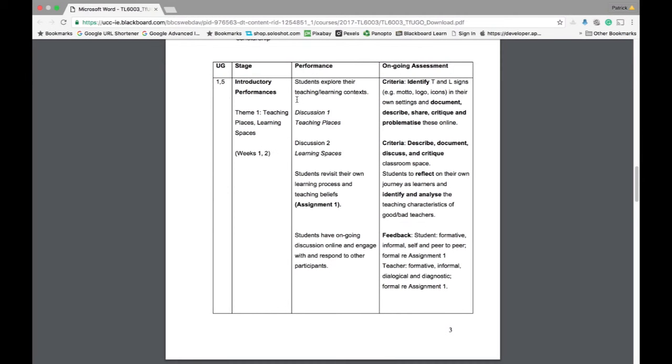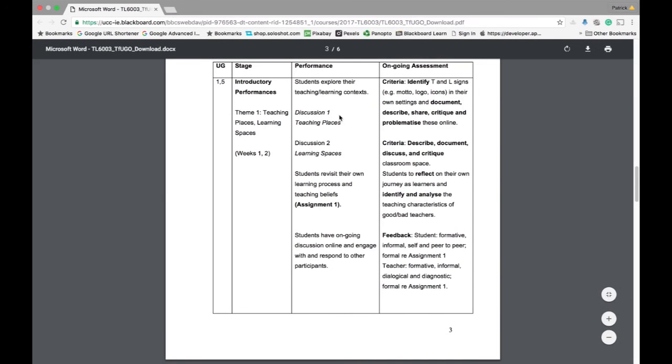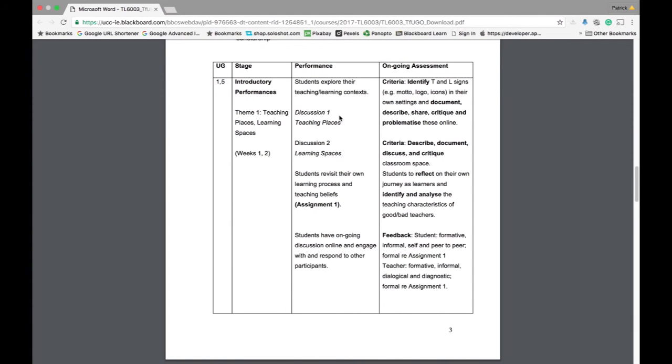So what are you going to do performance-wise? Students will explore their teaching learning context. So you are the students in this case. And also then you will be able to go deeper with that exploration through discussion 1 about teaching places and discussion 2 learning spaces. And you will see that you'll be revisiting your own learning process and your teaching beliefs in assignment 1. And that you will have ongoing discussion online and engage with and respond to other participants.